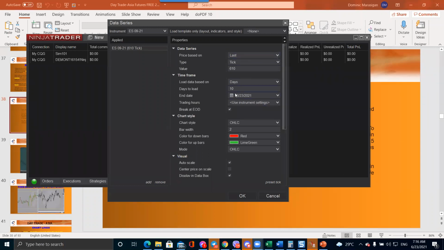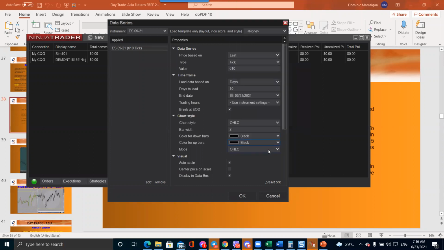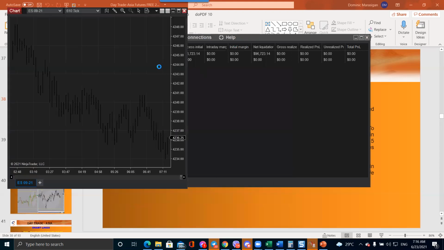Okay, so this is what you should be seeing. 610, 10 days, OHLC. 610, okay. And this, you can put this maybe all black, right? And this, black. And mode should be HLC. Then when you click, let me know, what's your background? Is it black like this?